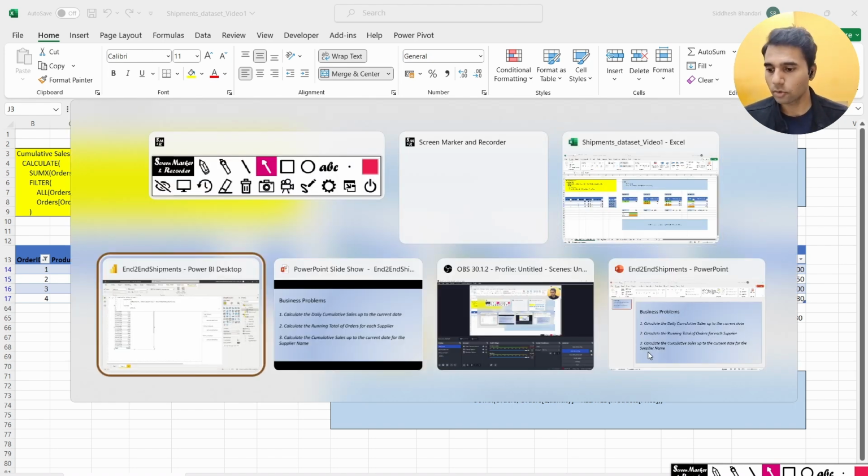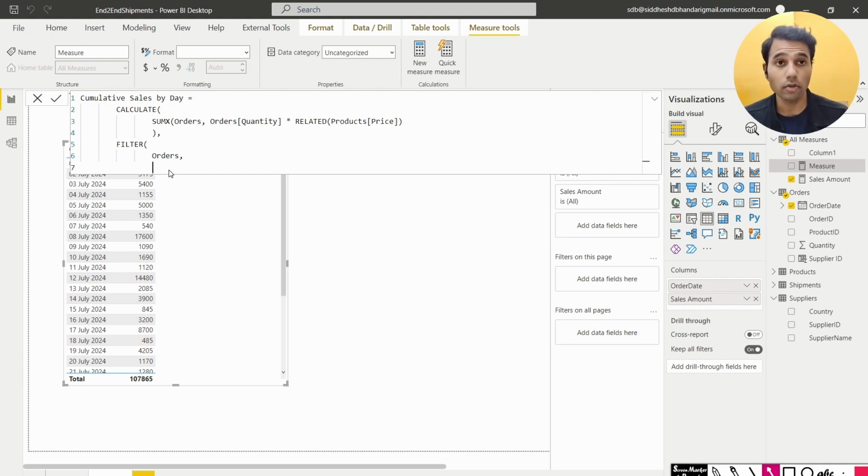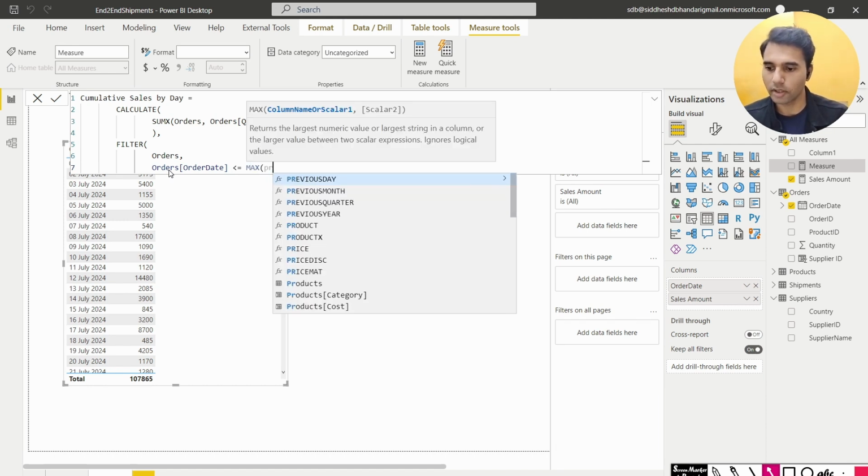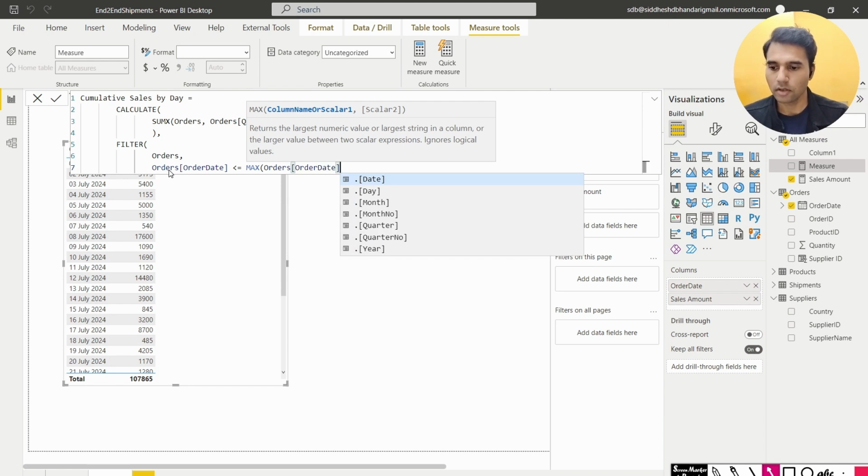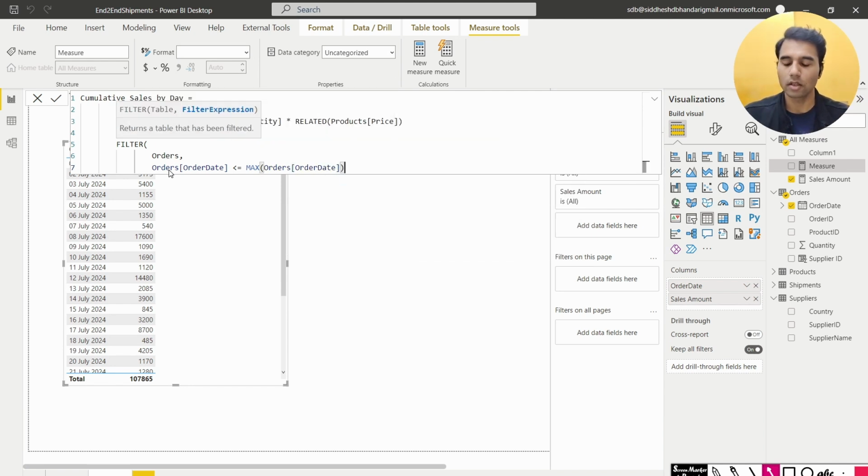So let's get back to our Power BI. In order to achieve that, the way we write the condition is the order date should be less than or equal to the max of order date. This essentially enforces a context such that in my first iteration, my order date and my max order date are the same. As I move along iteration by iteration, in the second iteration it is going to stop on the 2nd of July. On the third iteration, it is going to stop on the 3rd of July. And accordingly, in my 10th iteration, it will stop on the 10th of July.